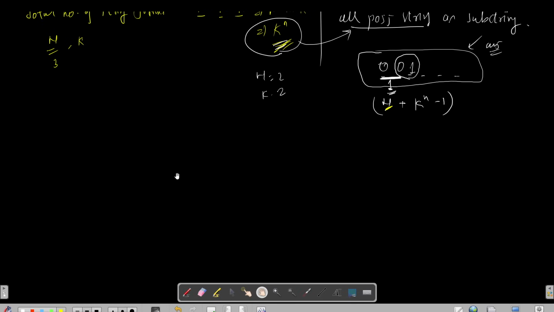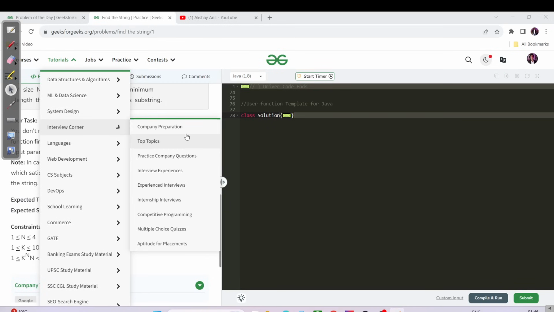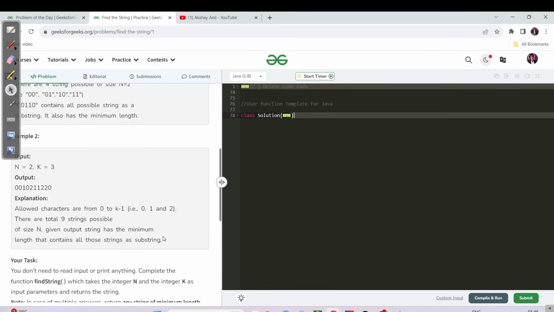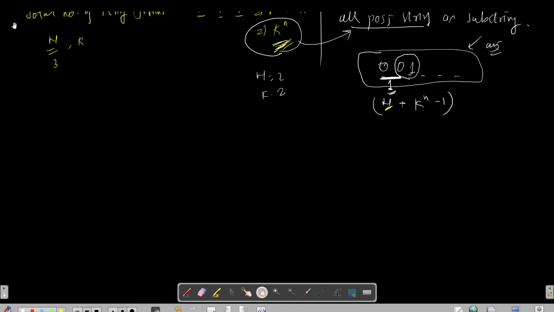Okay, so what are we going to do here? We will take a second test case. The second test case is n equals 2 and k equals 3. So for n equals 2 and k equals 3, let us make a map where, once we have visited a particular substring, we will just mark it.